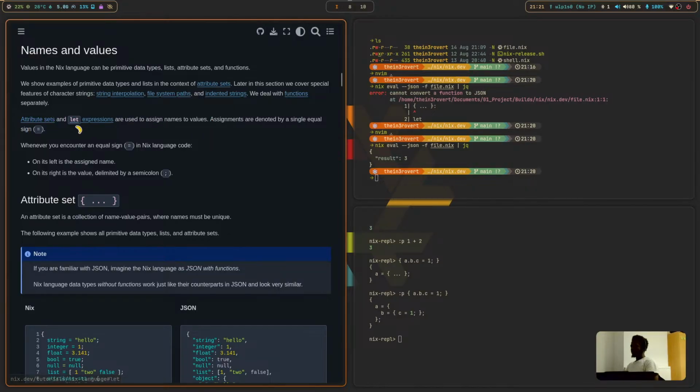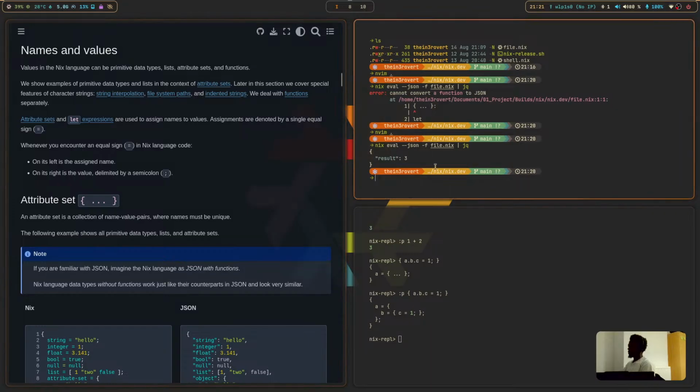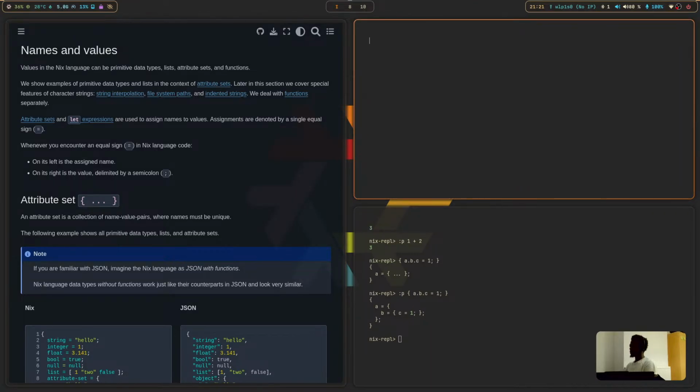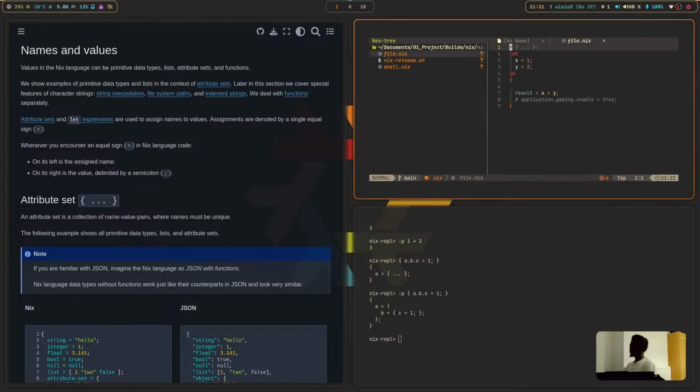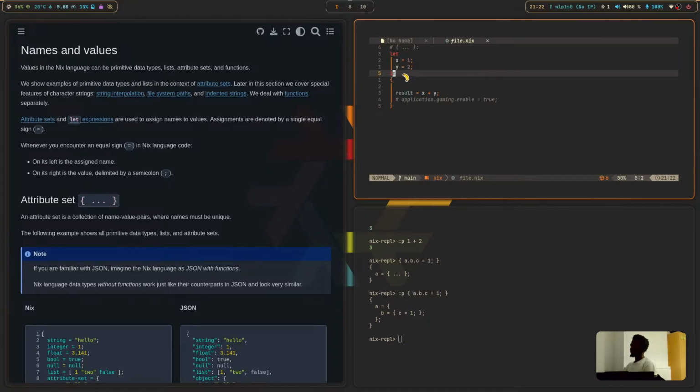So attribute sets and let expressions are used to assign names to values. Assignments are denoted by a single equals sign. In this case, we're using the let. Basically, you're using the let expression to assign a name to a value. So x is a name, y is a name, and then the values of x and y are 1 and 2.